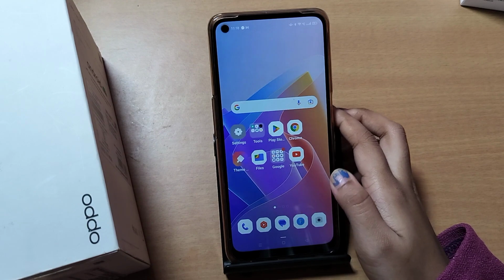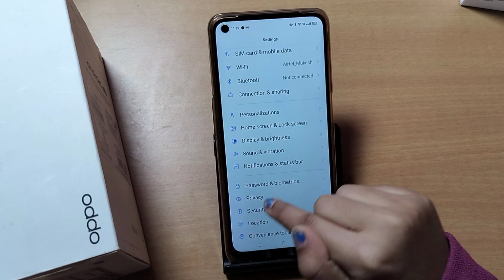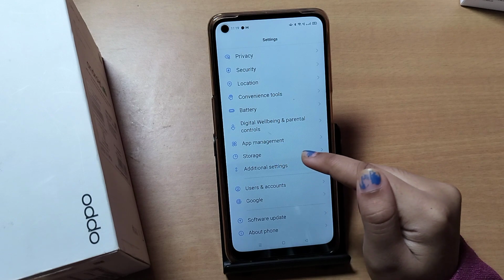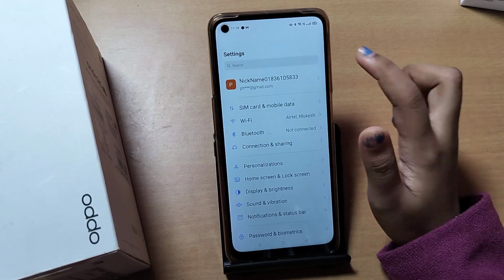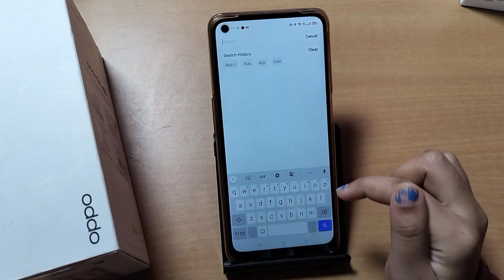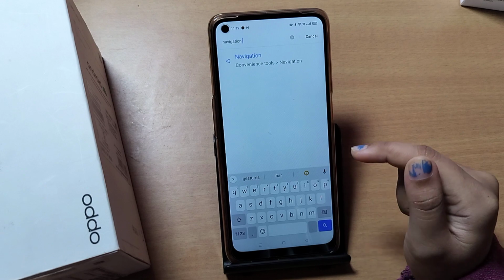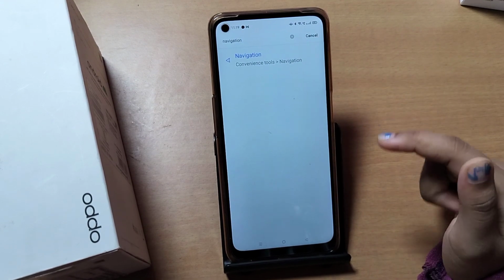First of all, you have to go to Settings. Then from here you can scroll down and tap on Additional Settings. Suppose we don't know this setting, then what you can do is use the search setting. Here you can search for navigation. Directly search for navigation, and after that click on this navigation icon.